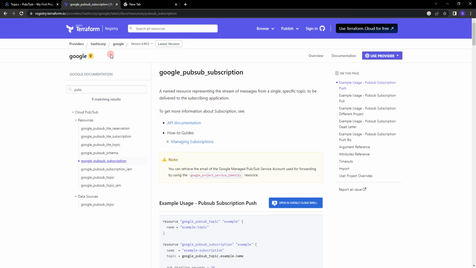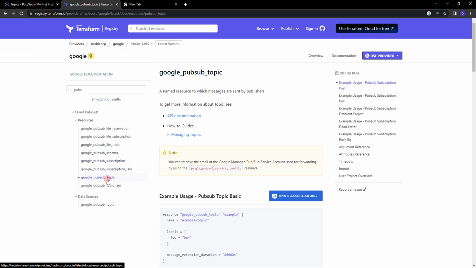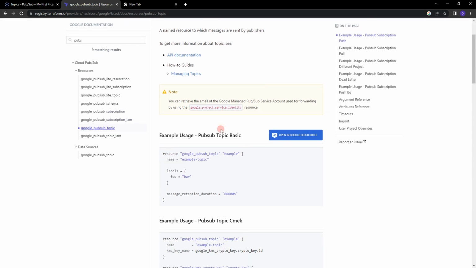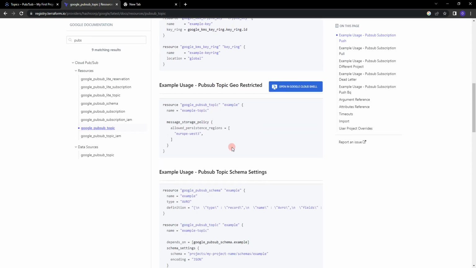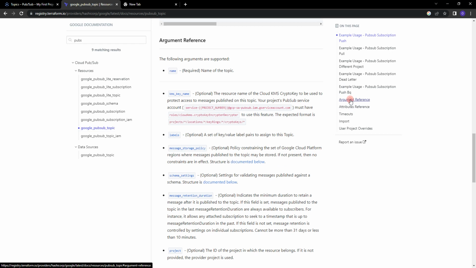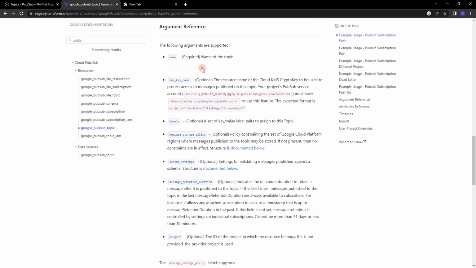So let's go to the Terraform registry page, and you can simply search here for PubSub, and you will see the Cloud PubSub. Cloud PubSub supports several resources. You can see PubSub reservation, subscription, topic, schema, and we can start using Cloud PubSub topic and then subscription. You can see the example usage here: Cloud PubSub topic, Cloud PubSub topic with schema, and topic with different usages. Let's go to argument reference and see the name, and name is required. We can use other arguments, but they are optional.